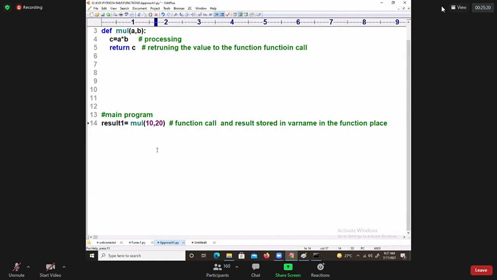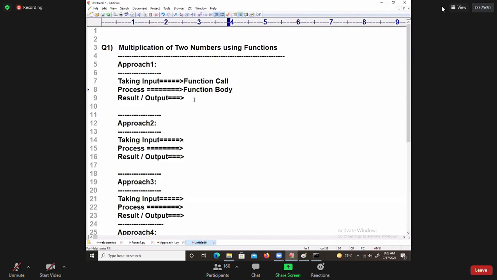I hope you people are understanding my discussion. So function call and function result are stored in the same place. Are you able to understand? Go to this approach number 1. Where is the result we are getting? Function call.